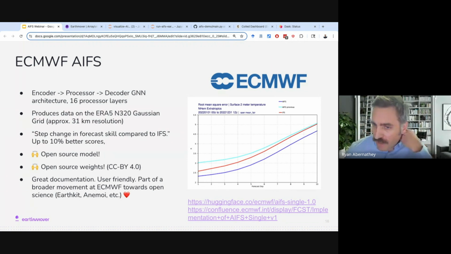Beyond this, we've found the AIFS just has great documentation. It's a very user-friendly model. We see this as part of a broader movement at ECMWF towards open science, involving other efforts such as EarthKit, Anemoi, et cetera. It's a really clear and effective effort to actually make these tools usable, and so we've taken full advantage of that here.